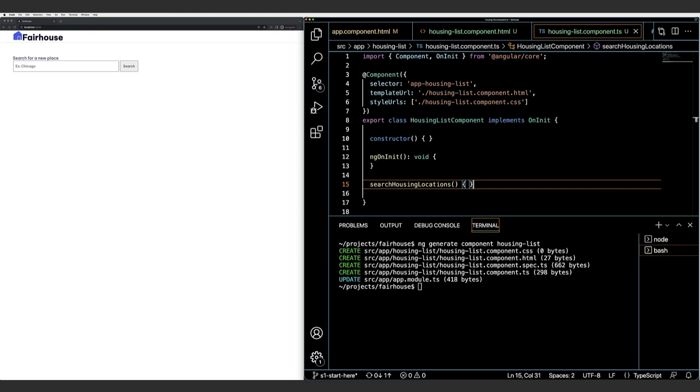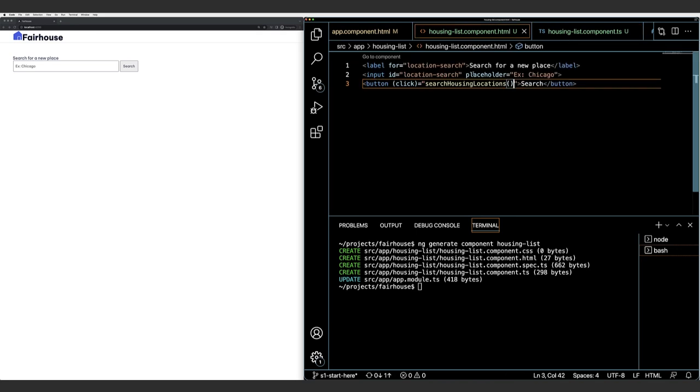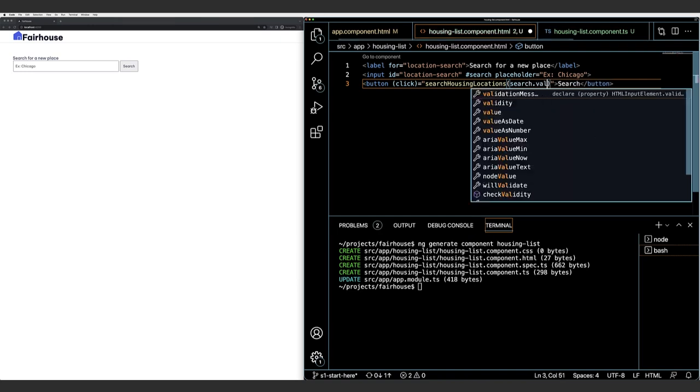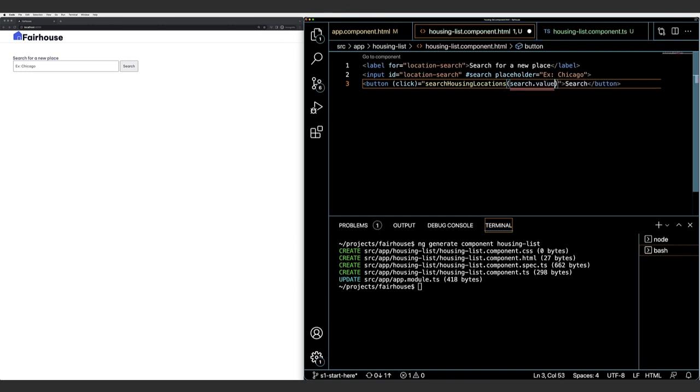housinglist.component.html, let's add an attribute called #search, with a hashtag as a prefix, to the input. Next, we'll add an argument to the searchHousingLocations method called search.value. The search.value is the reference to the input and the value property of the input.